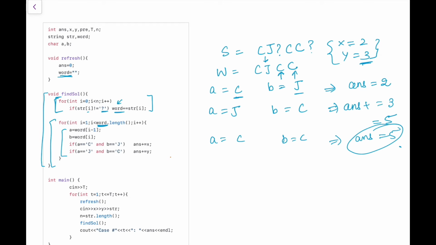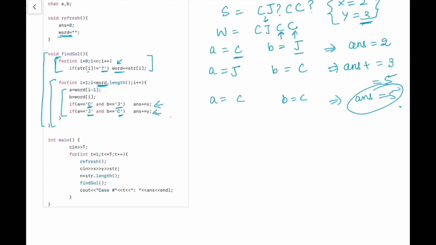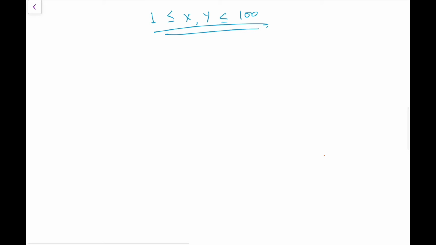So as you can see, I'm checking if CJ is the case, I am adding X, and if JC is the case, I am adding Y, and at last I'm just returning the answer. Okay, this is the answer that is getting printed. Now this is the case where X and Y, the costs, are positive. So these are the given constraints.